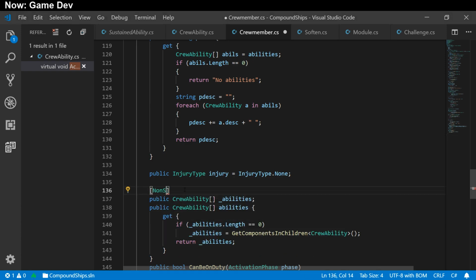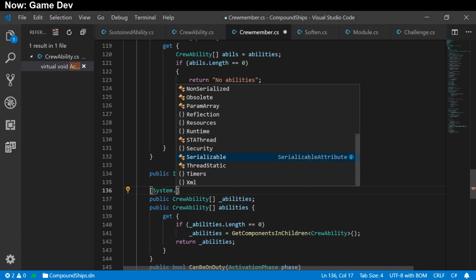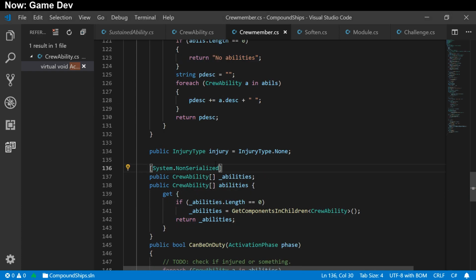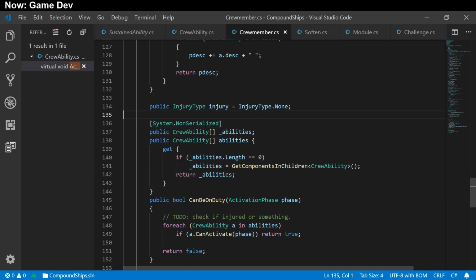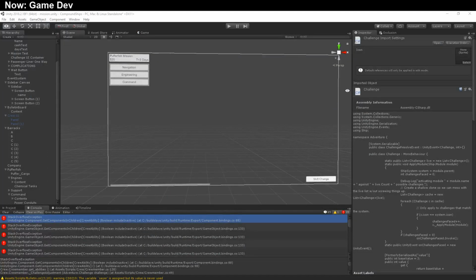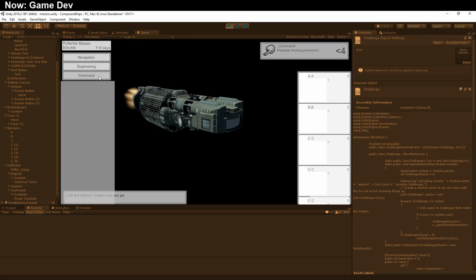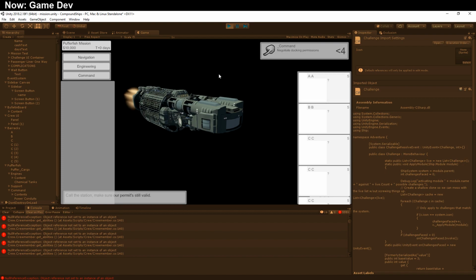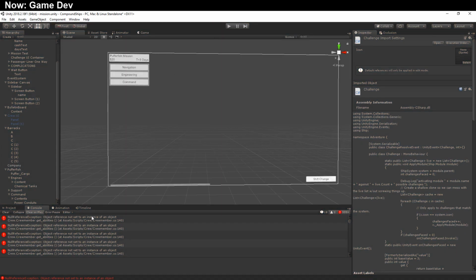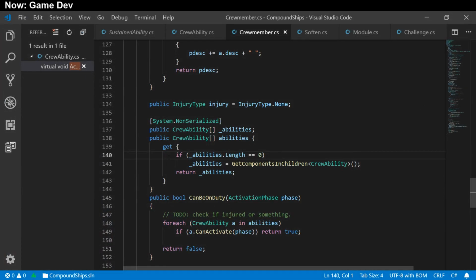Is there a do not serialize? I believe that there's a do not serialize, right? Oh, that's all that's in there. Unity do not serialize public field. Non-serializable. Okay. Oh, well, where is it? System. Okay. There we are. That'll keep me from accidentally filling it up.